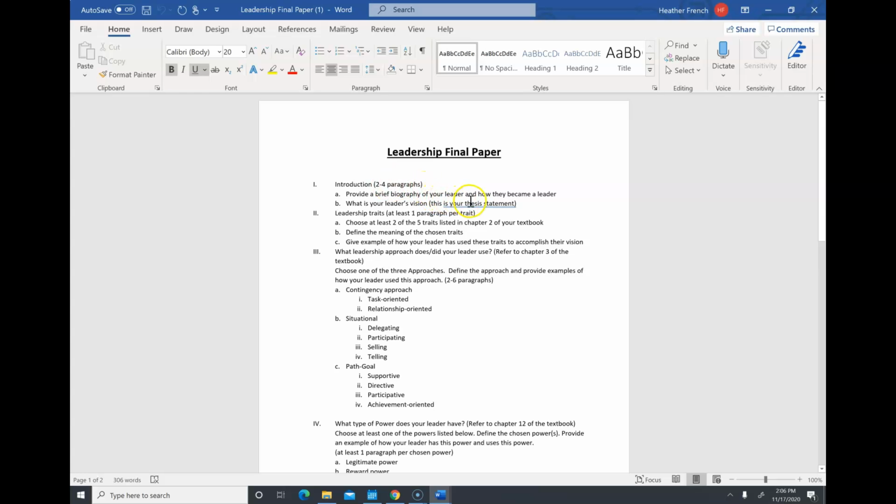What's important to know about your introduction is this is a place where you provide a brief bio of your leader, how they became a leader, and then you end it with your thesis statement, which is what your leader's vision is. Now, many of you chose political leaders, so if they're the president of a country, it might be what their main goals were for their presidency. You come up with that. If it's the leader of a company, it may be the actual company's vision. You decide what you think their vision was, and you state it here. That is your thesis statement. And that's going to be important because the rest of your paper will come back to that thesis statement.